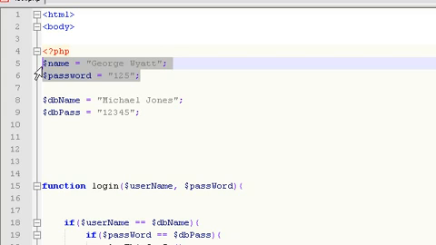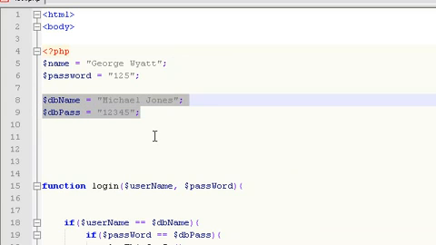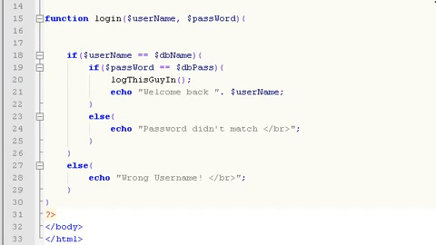This time I pulled these two variables, database name and database pass, outside of the function, and we're also going to learn how to access those variables from inside our function, because if you remember, everything inside a function only has access to variables that are inside of it and any variables we pass to it when we call it through the parameters.